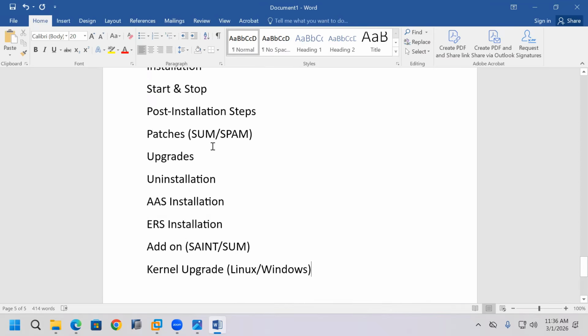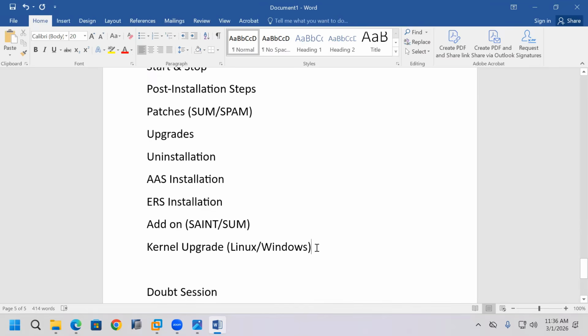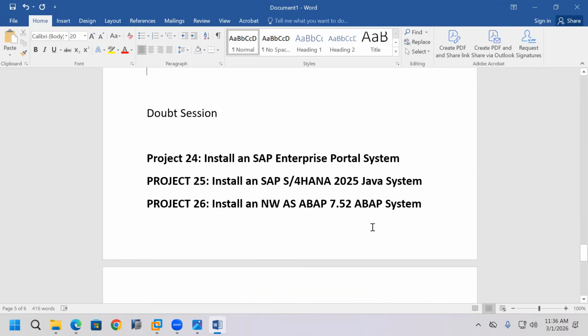So patches, SUM decode, SPAM decode in Linux OS and Windows. So here the SUM tool will be covered, SPAM covered, SAINT covered. Kernel upgrade is covered. SPAM upgrade also will be covered, SPAM upgrade from lower version to higher version is also covered.